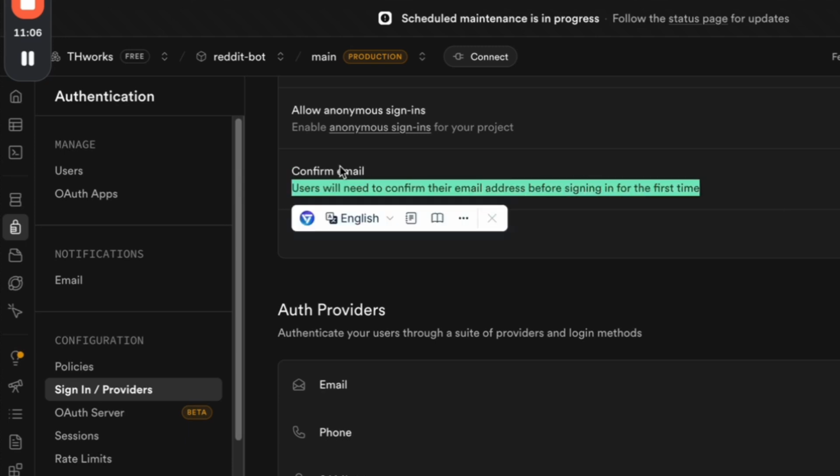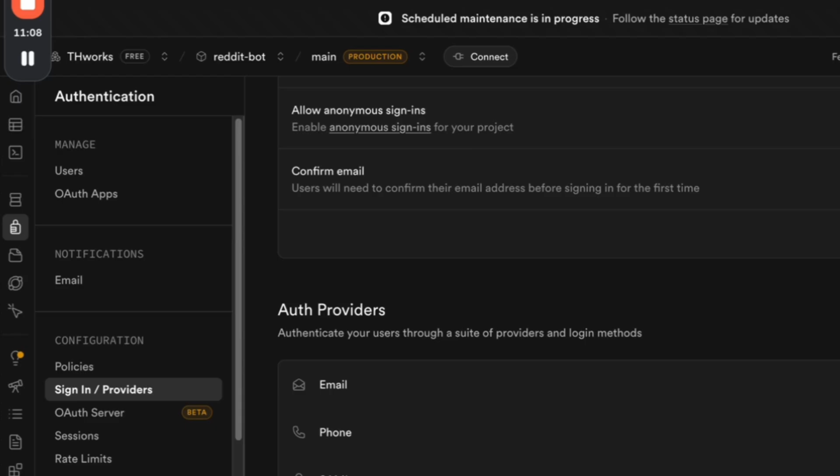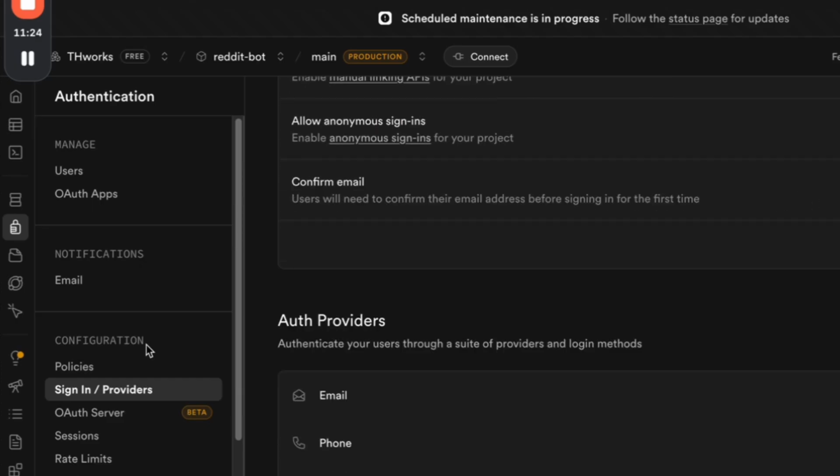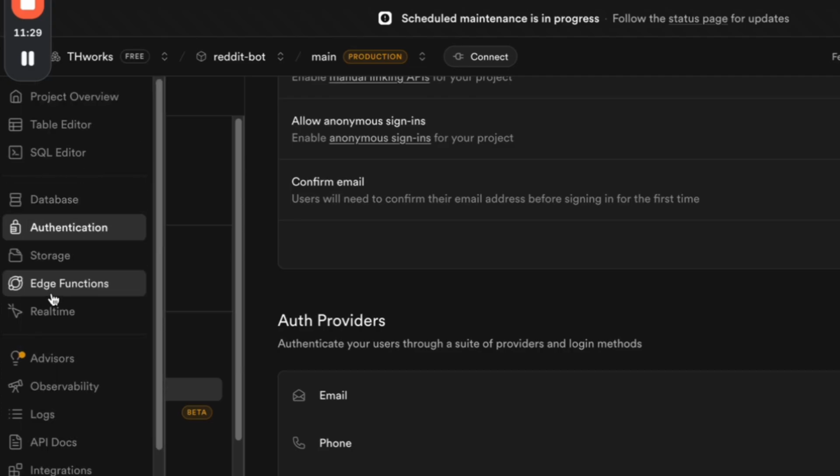So once it's built, and once you have to authenticate, anyone can sign up, right? So it will spam your databases and all those things. So that's why always confirm your email. So that's why we have to enable this always. That's a good thing.